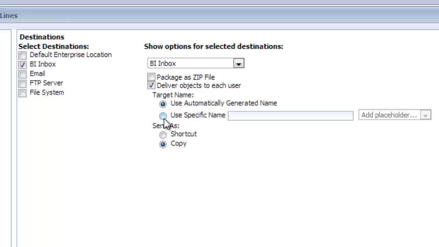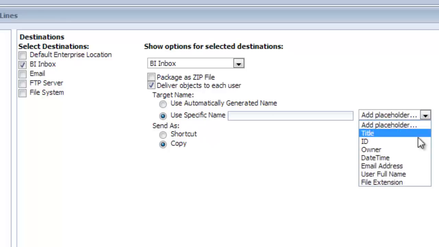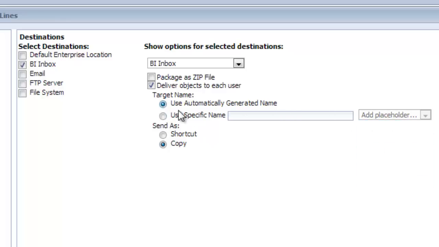Some of the other options here, you can use a specific name for the report and add placeholders. We're just going to use the automatically generated name for this, and we physically want a copy of the report, so an actual PDF file delivered to their inbox. We're going to say copy.